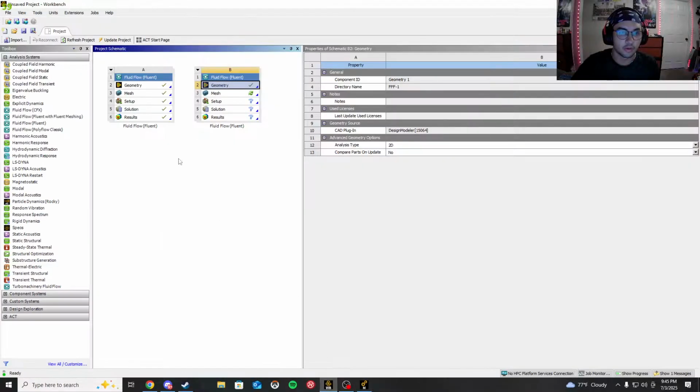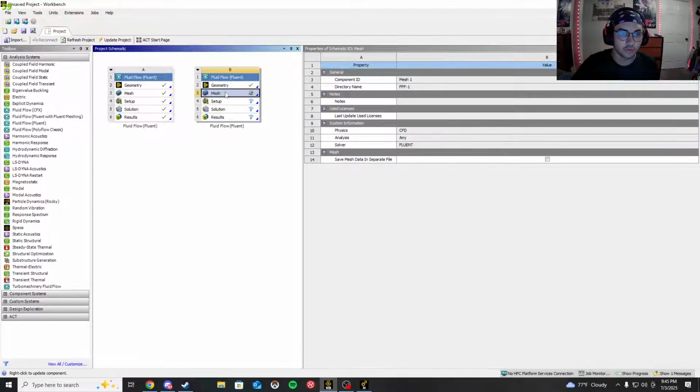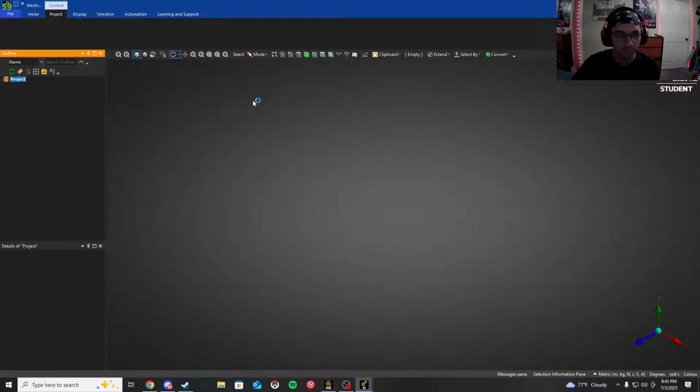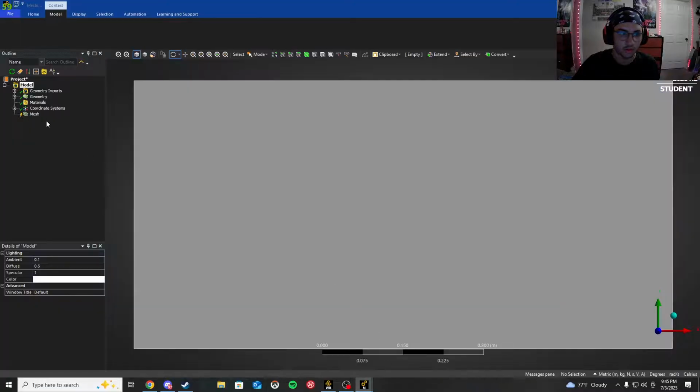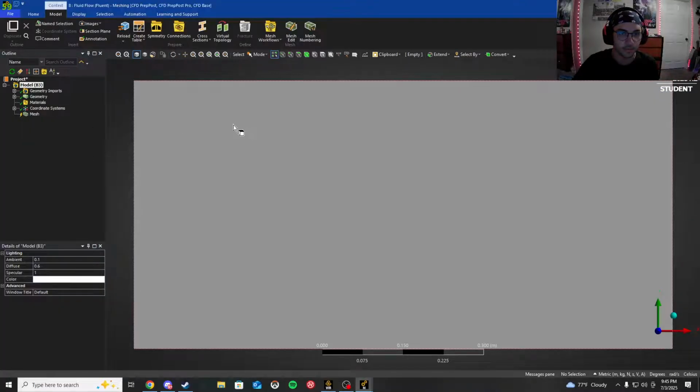From there, we can go straight to the mesh. The meshing is, I think, the most important part of this, because you don't want to mess it up. You want to make sure you get it right. Waiting for that to open, I guess. There we go. And here we are.